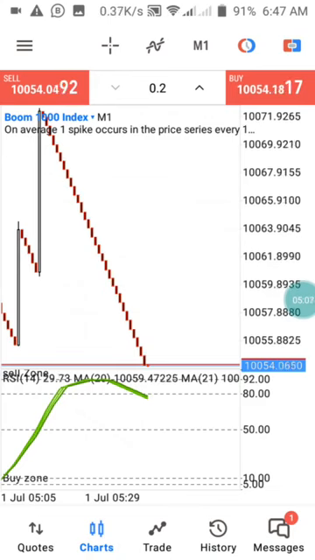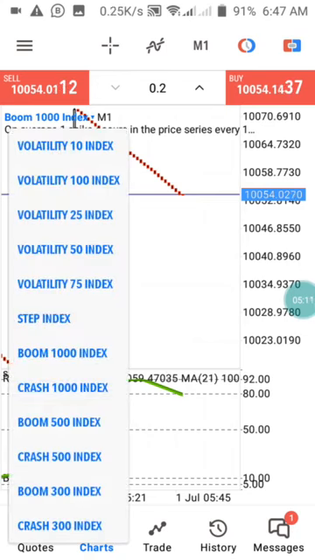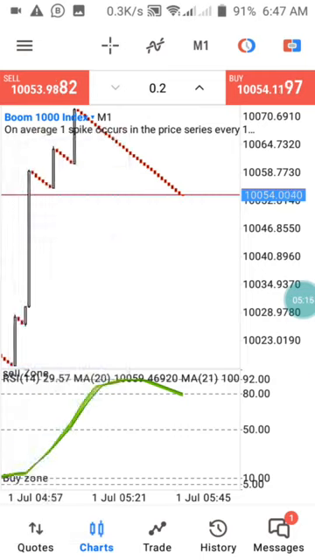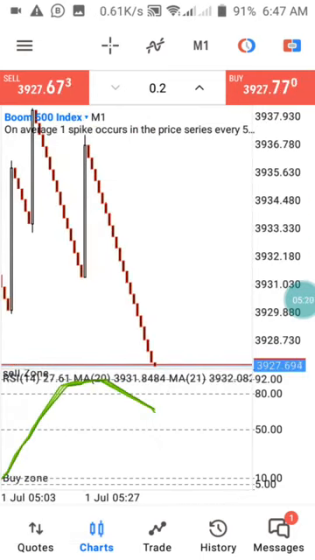And let me show you. You see now, we are still on the trade now. So guys, let me show you how it works on Boom 500. You see exactly what is happening in Boom 500.